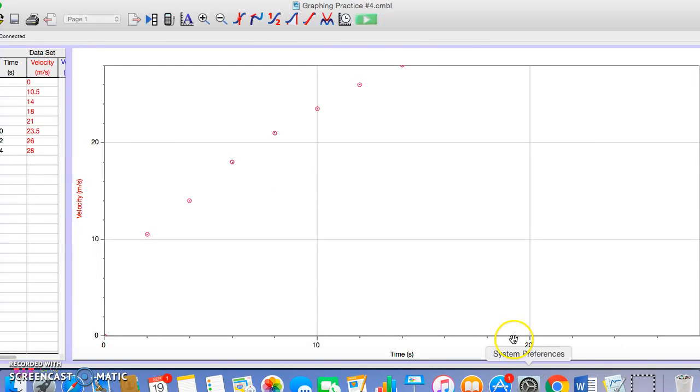What you're going to do on your keyboard is click Command, Shift, and the number 4. Notice this has changed to a crosshairs with some numbers. Then go all the way over and just start clicking on your data table.